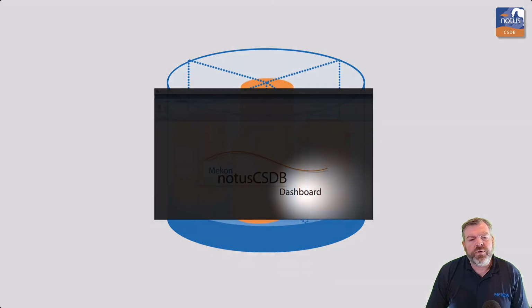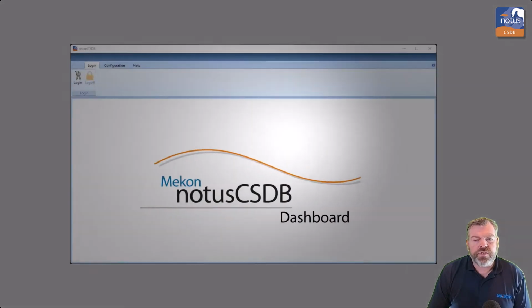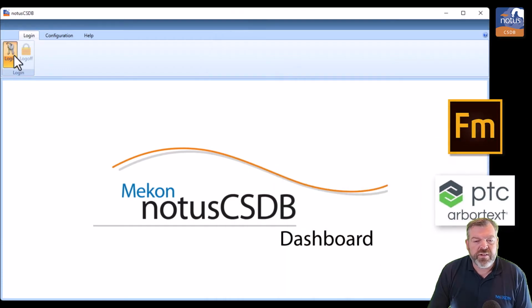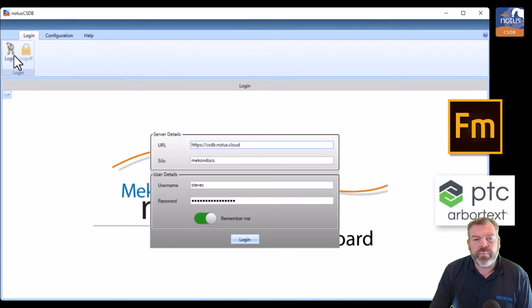The dashboard is your gateway to the server. It runs on your Windows 10 or 11 desktop. The dashboard is designed to be used along with any editing tools for both data modules and graphics or media, although we do offer specific integrations for Adobe FrameMaker and PTC Arbortext.